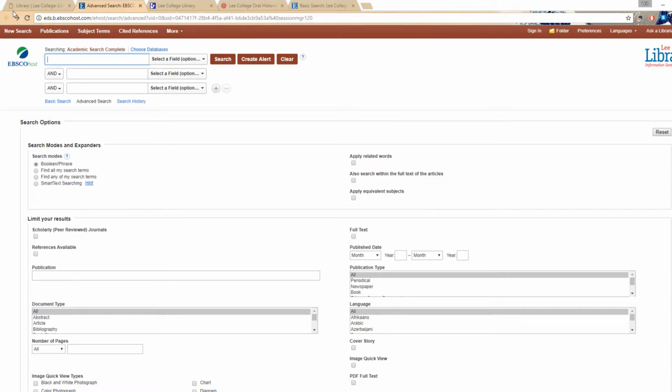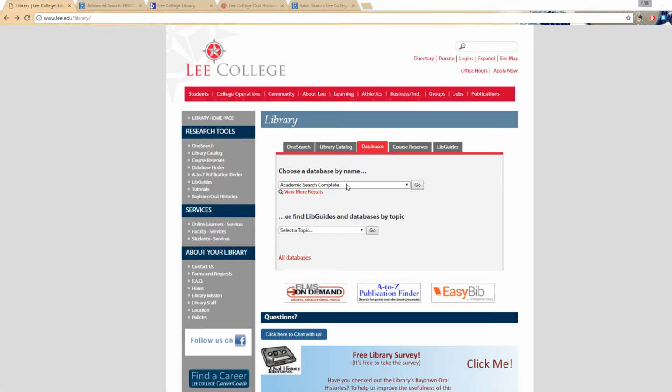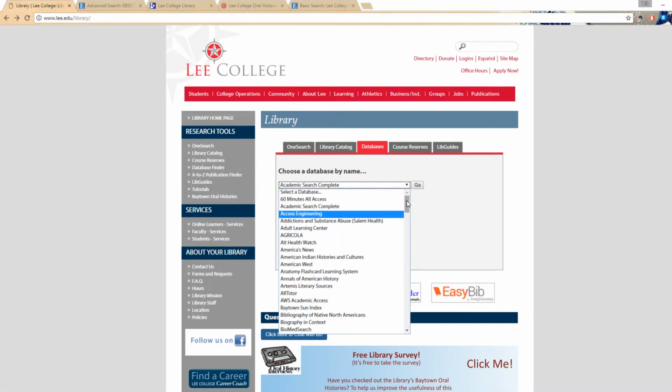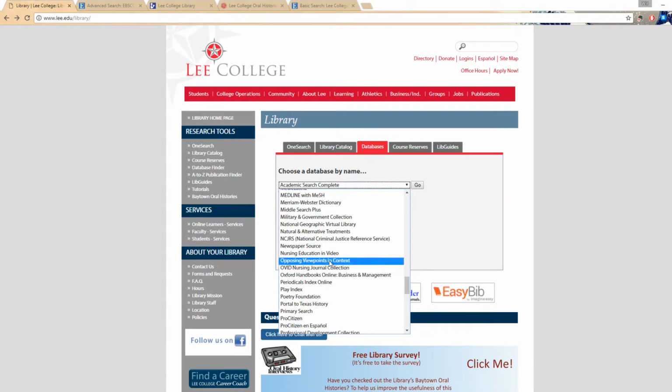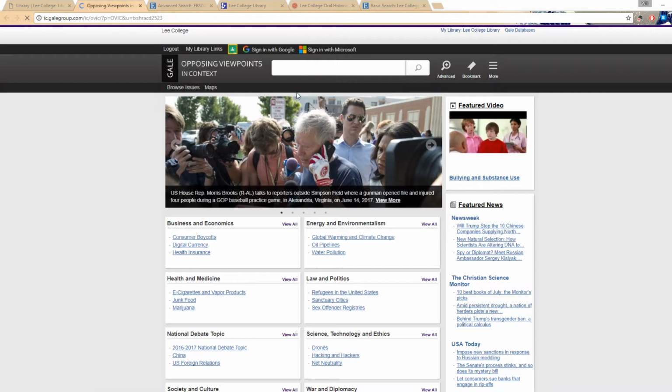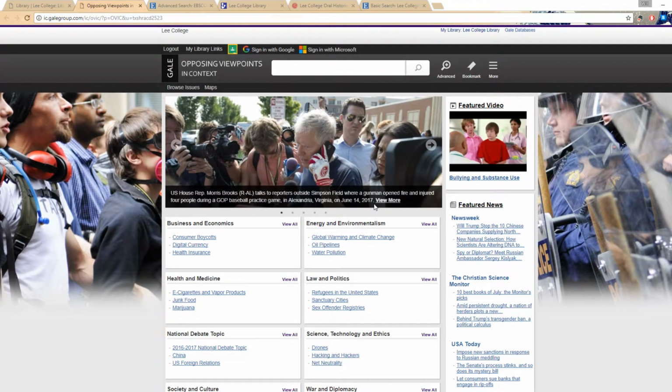So we touched upon Academic Search Complete, which is a very general database. Another good general database to use is Opposing Viewpoints. Opposing Viewpoints is very good for finding different viewpoints, opposing viewpoints, just like it says, based on a variety of popular topics. Usually something topical is up here. And then we find other opposing viewpoints articles down here.